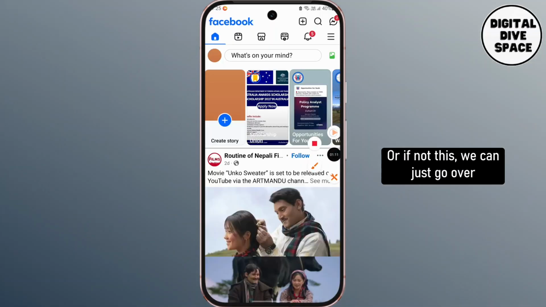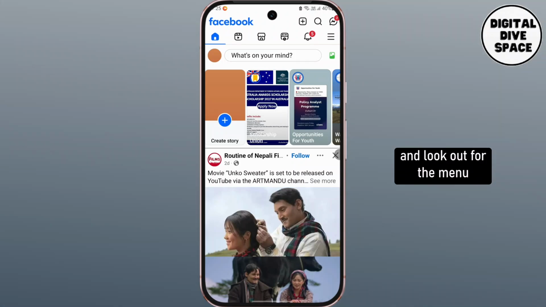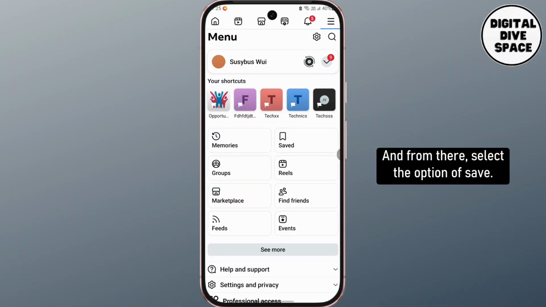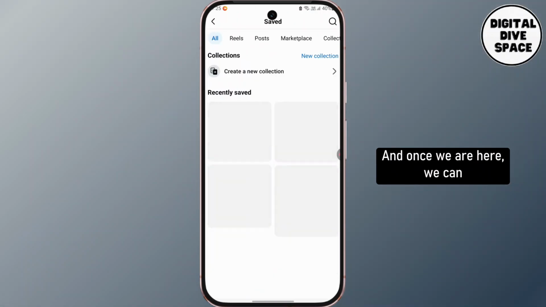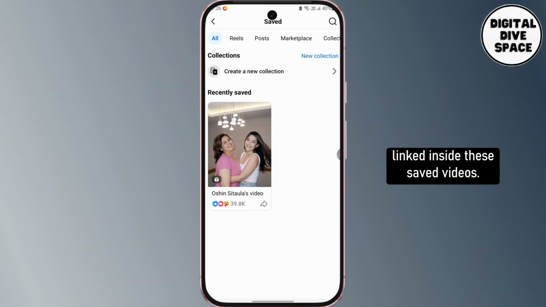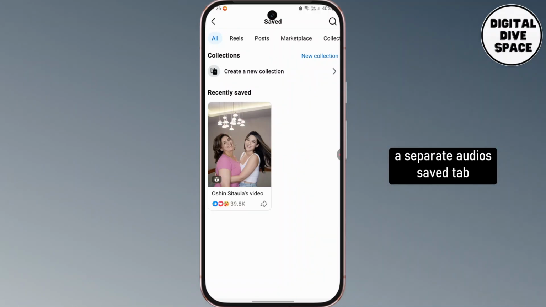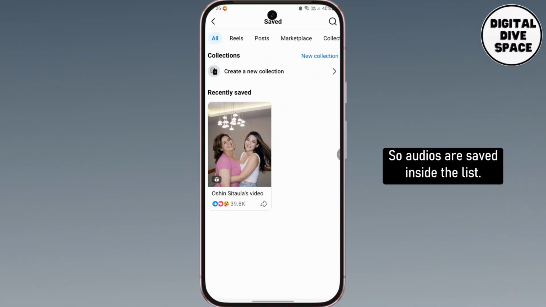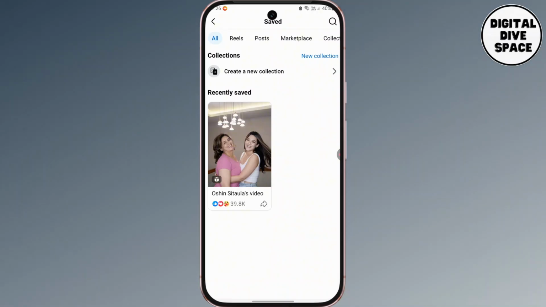Or if not this, we can look out for the menu option in the top right, and from there, select the option of save. Once we are here, we can look out for our saved reels, saved videos using audios, etc. And here, the audios are linked inside these saved videos. So Facebook does not have a separate audios save tab like Instagram does. So audios are saved inside the reels or videos, not as a list.